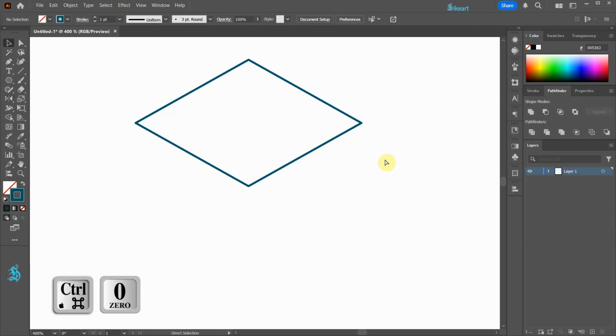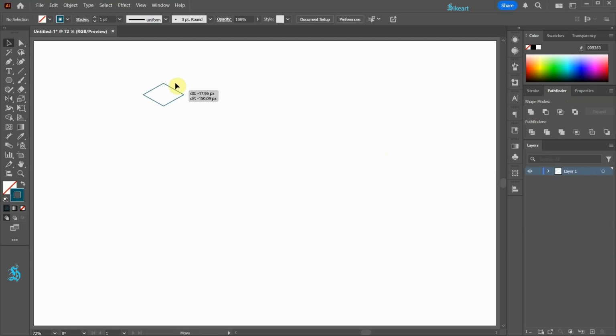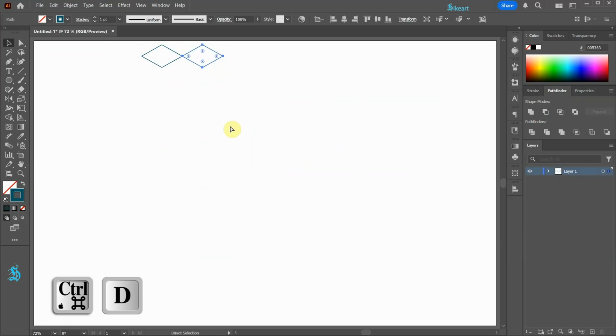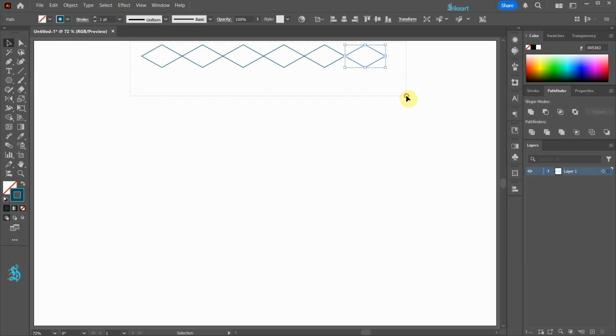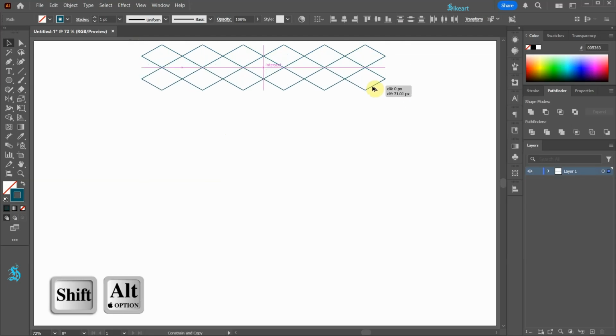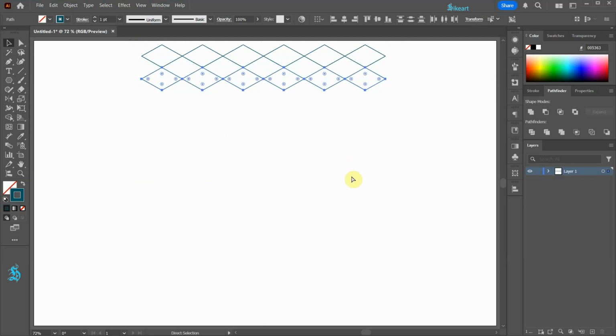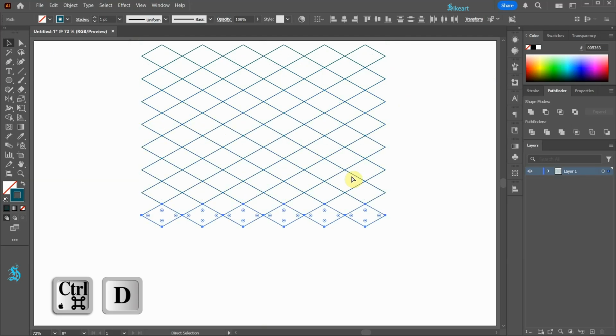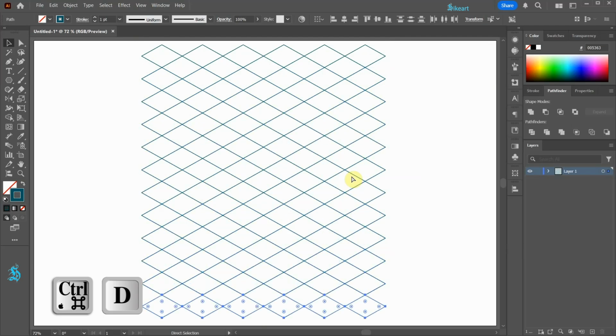Let's zoom out. Move this shape to the top and create a copy. Now press the Ctrl and D keys 4 times to repeat the last step. Select everything and create a copy. And as we did previously, press the Ctrl and D keys 10 times to create more copies.